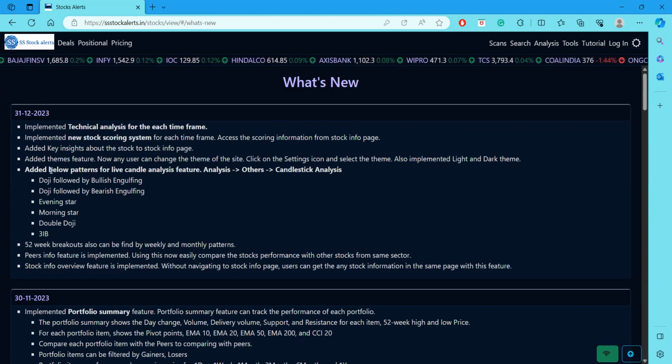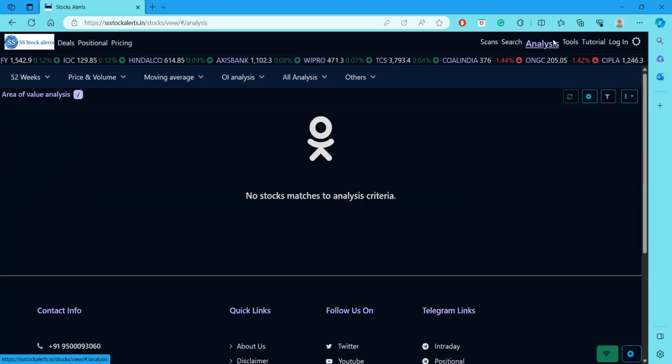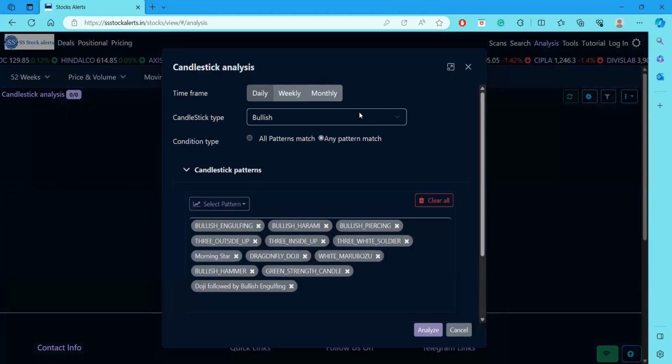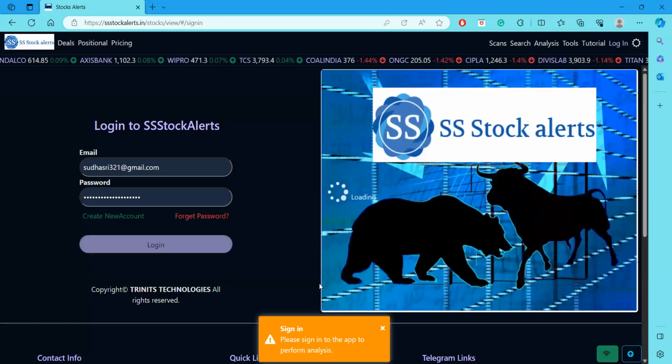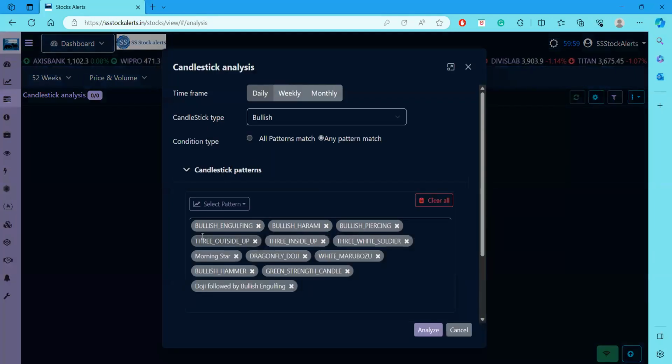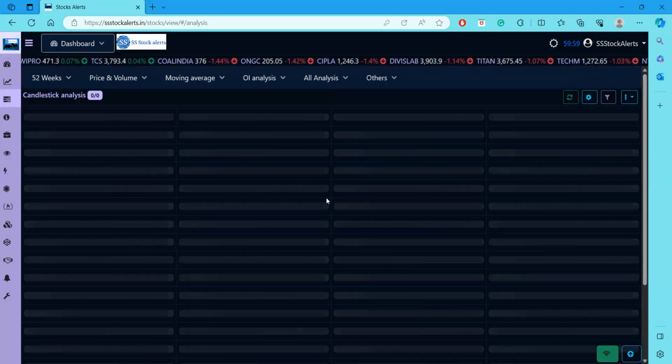And some new features: our website supports the live candle analysis feature, so you can go for analysis and other candlestick analysis. In the live market you can run this scanner, which will tell you about the stocks. Suppose I want to get the stocks which have any of these patterns, I can click here. You can even run this in the live market, and it will work based on the live market.